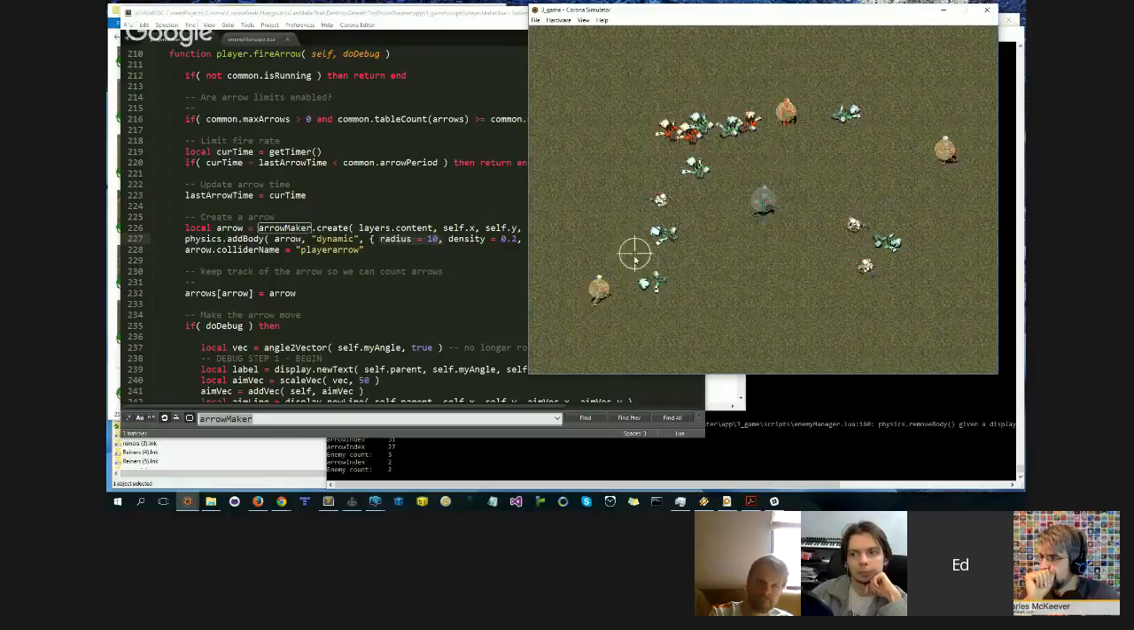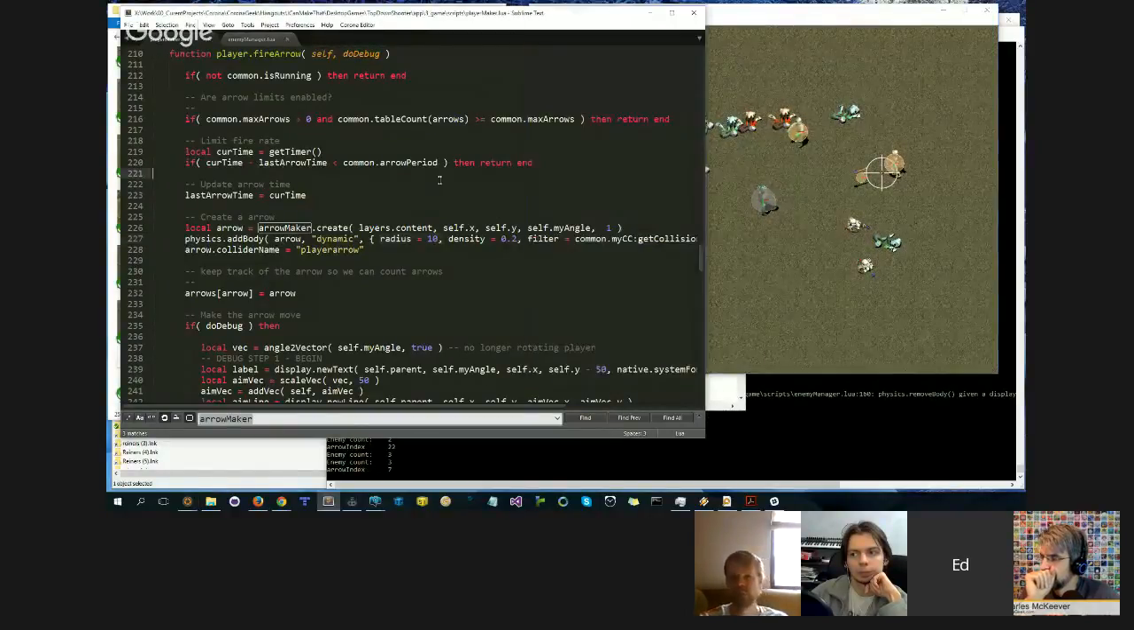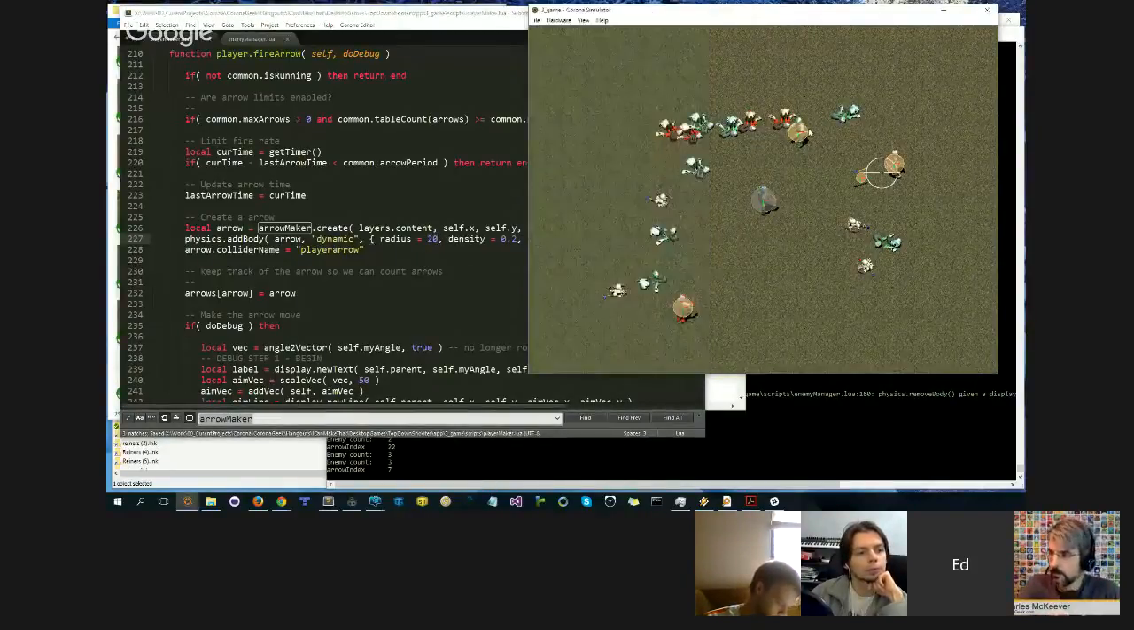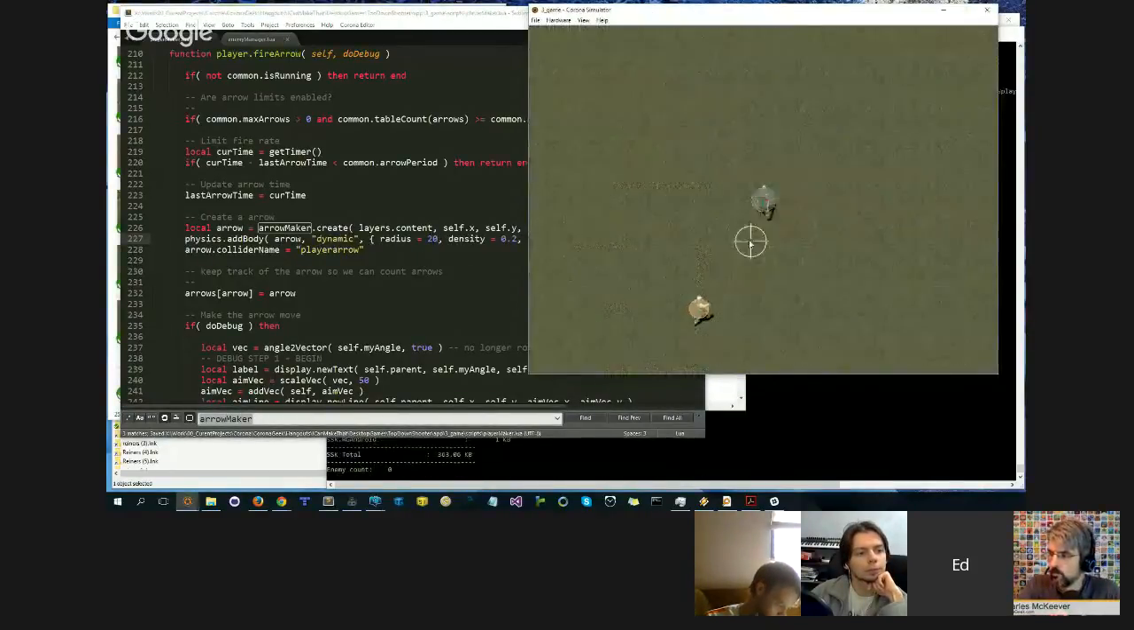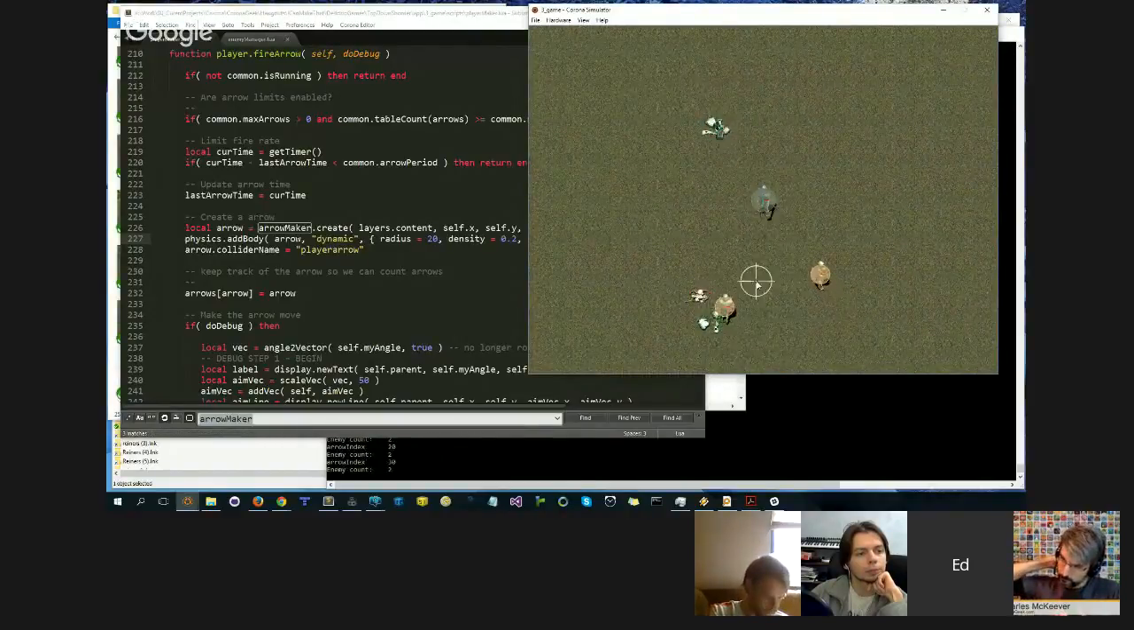And you know what? If you're playing this and you feel like it's not quite right, you can always just go in here and change the radius to make it bigger. For example, let's make it 4 times as large. Twice the radius is 4 times the diameter.